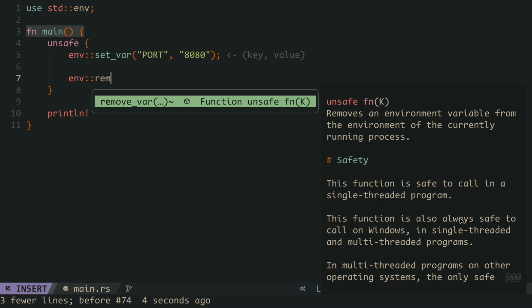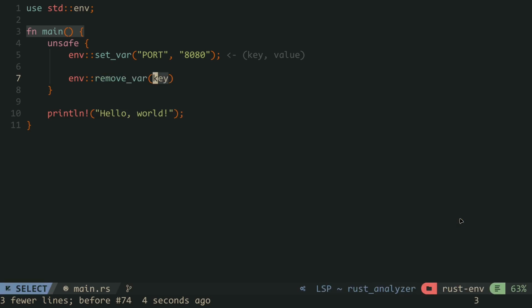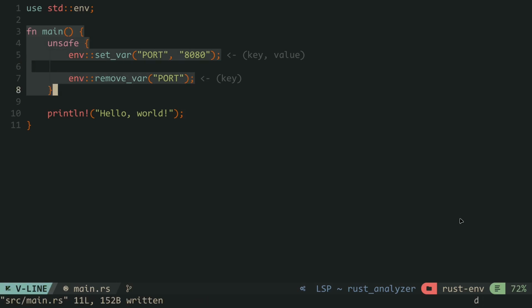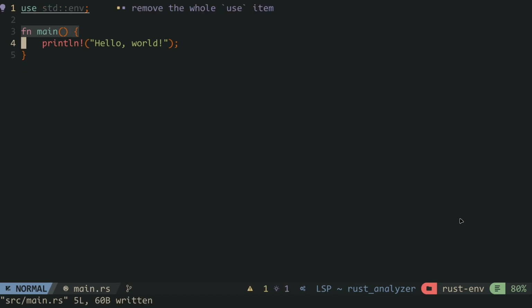To remove an environment variable, use the remove_var function. This is unsafe as well. I won't recommend using this method to set or remove environment variables in any situation.